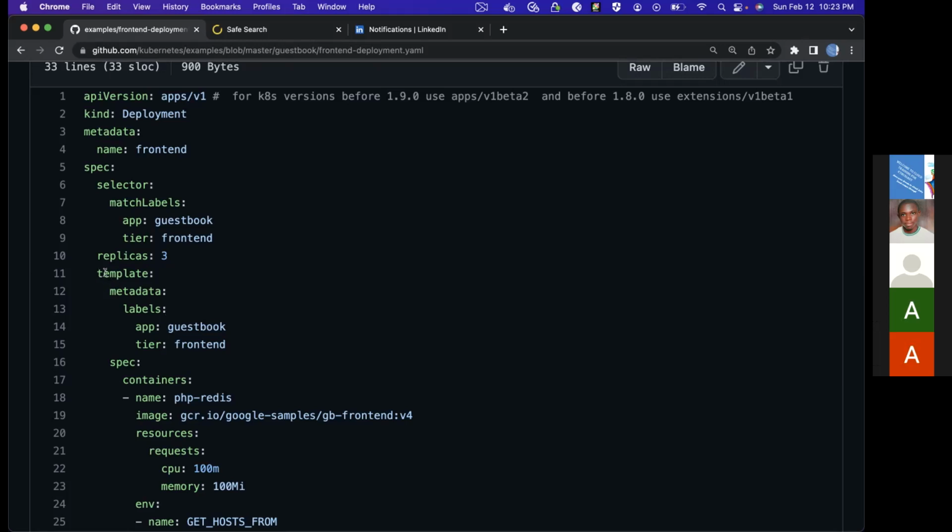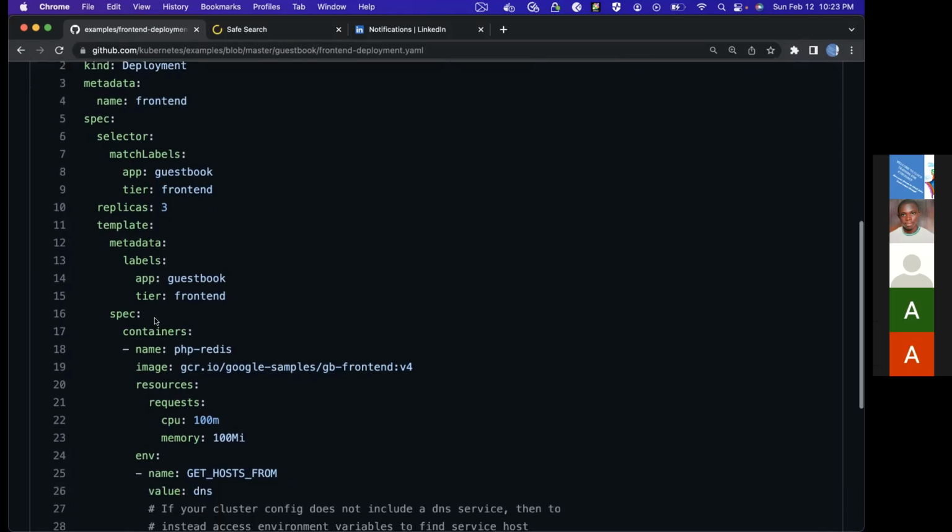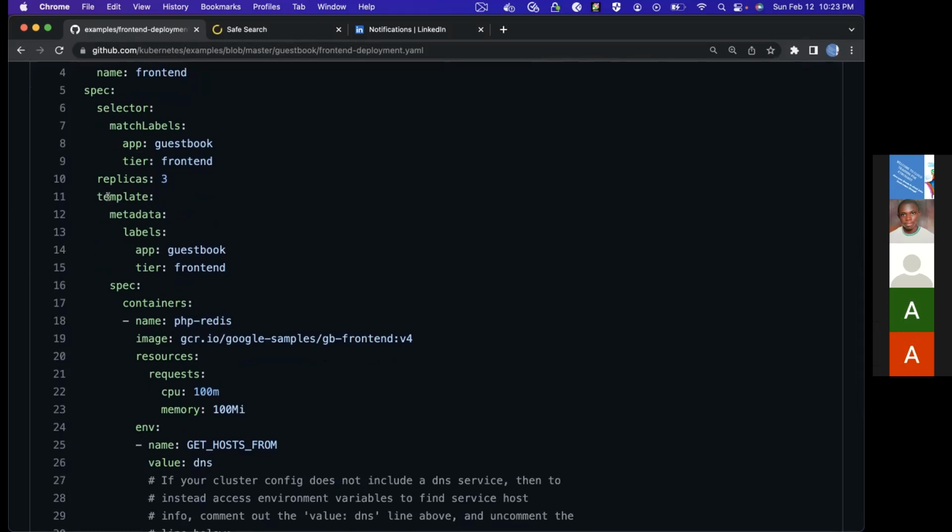Now, if you follow this template, this template is not compulsory. In a spec, you can have selector and replica. Template is not compulsory, but for some applications you can have a template that you can also use to launch other applications.